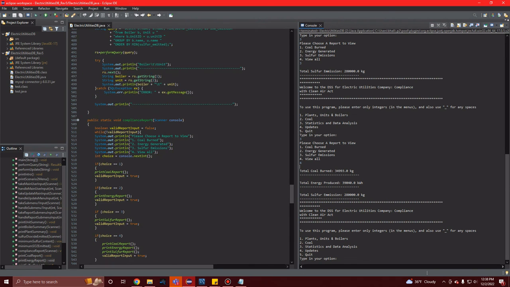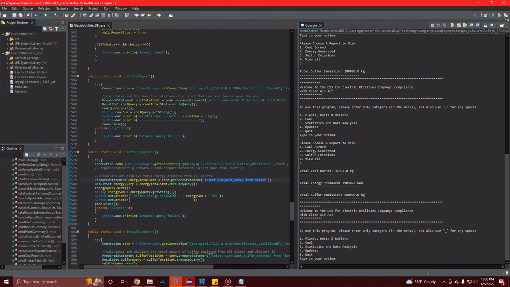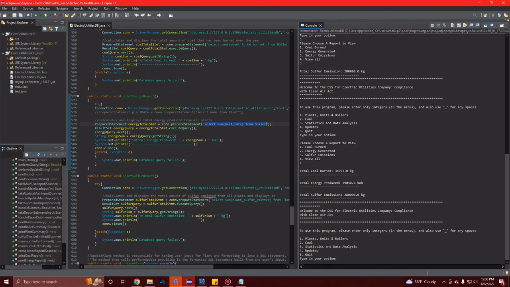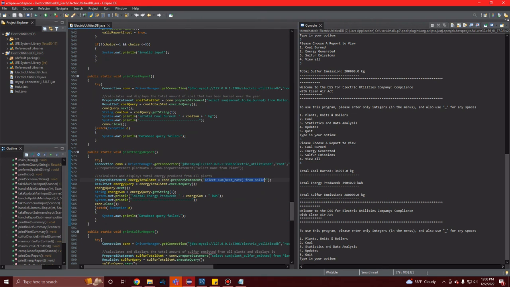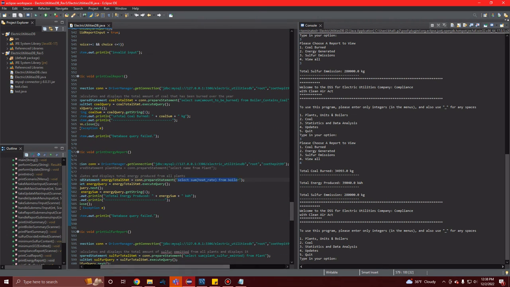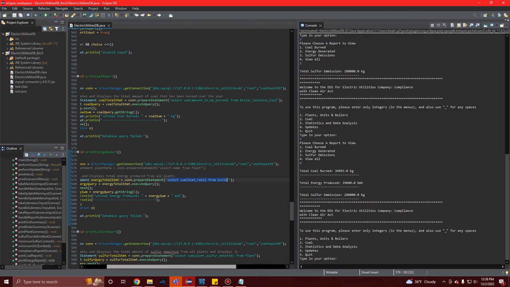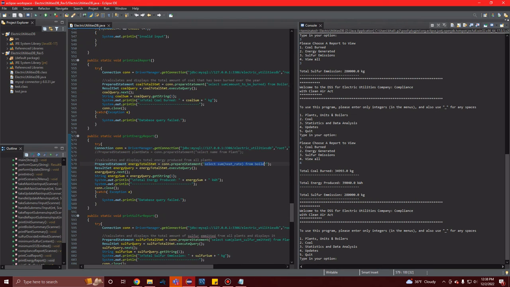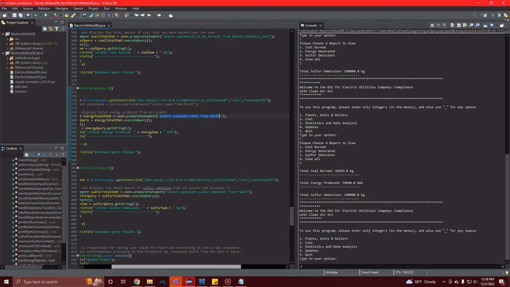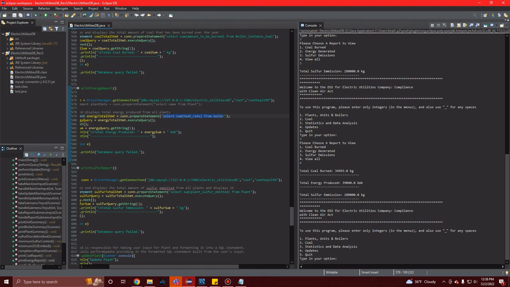And basically the sum queries sent through SQL are to select the sum of the heat rate from the boiler table, the sum of the coal amount to be burned from the boiler contains coal table, and the sum of the sulfur emitted column from the plant table.